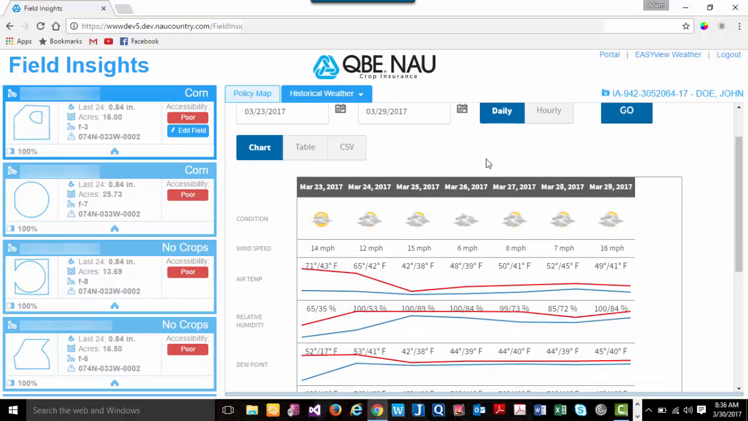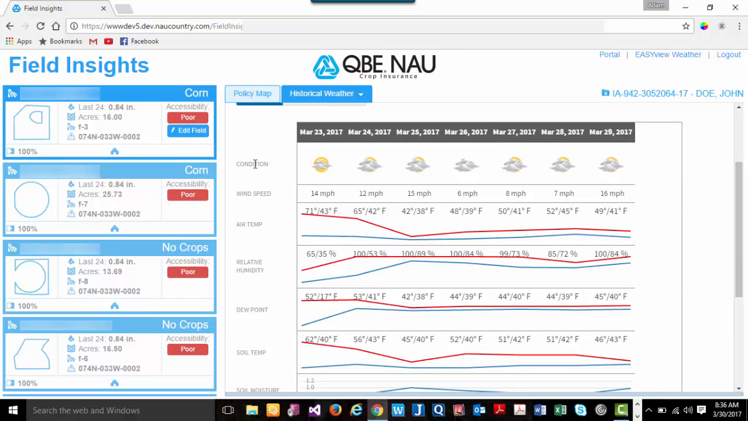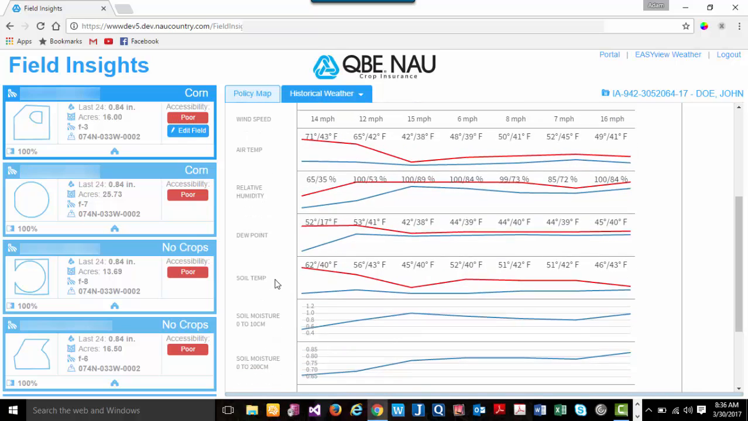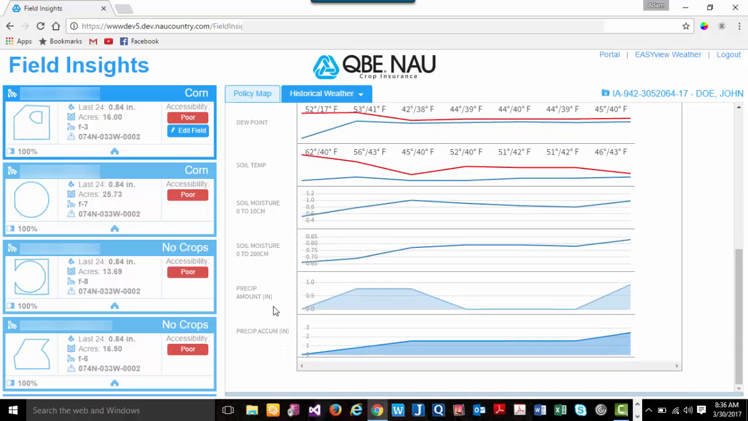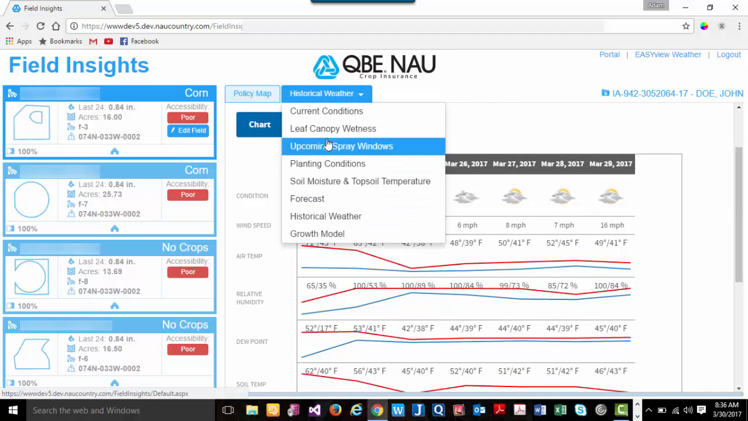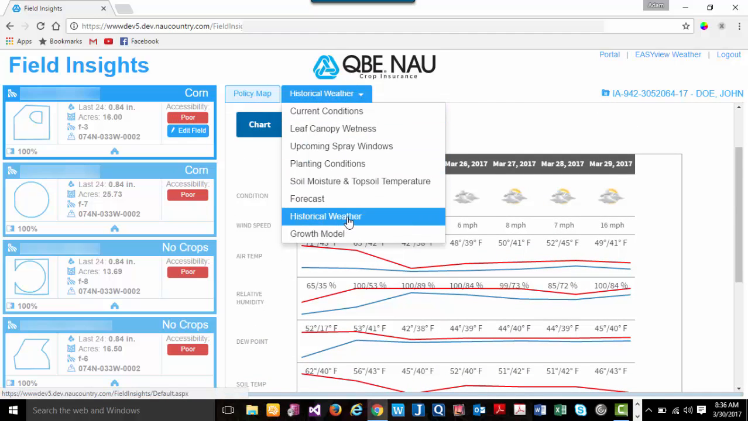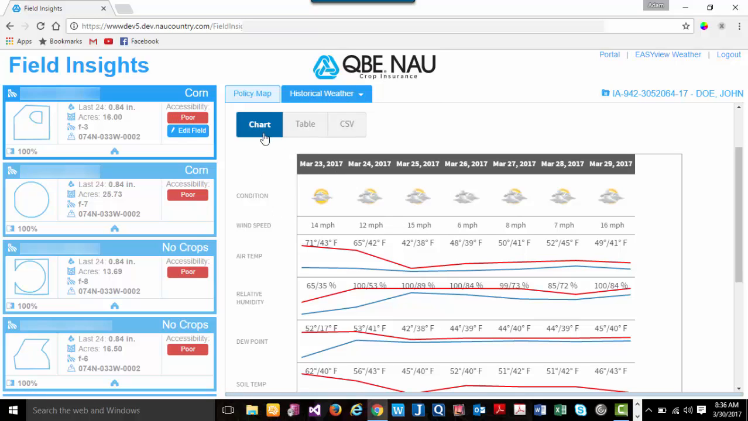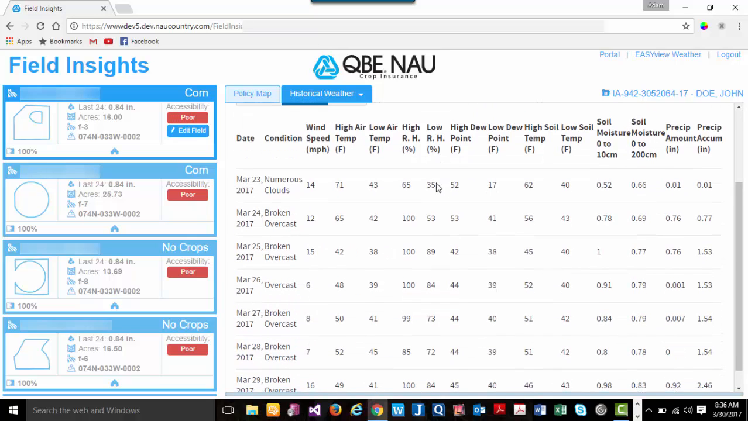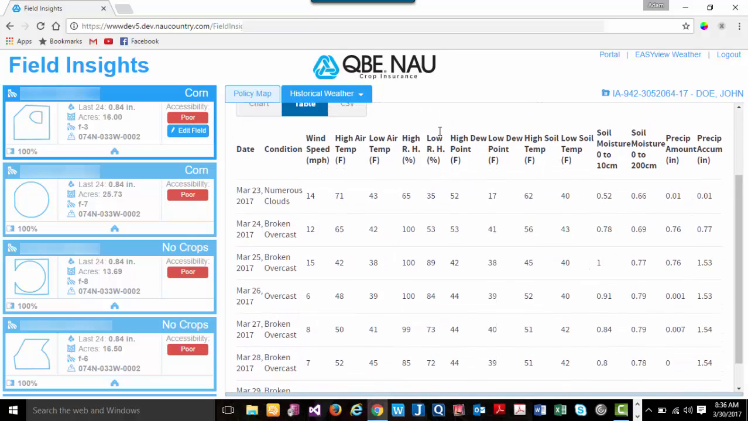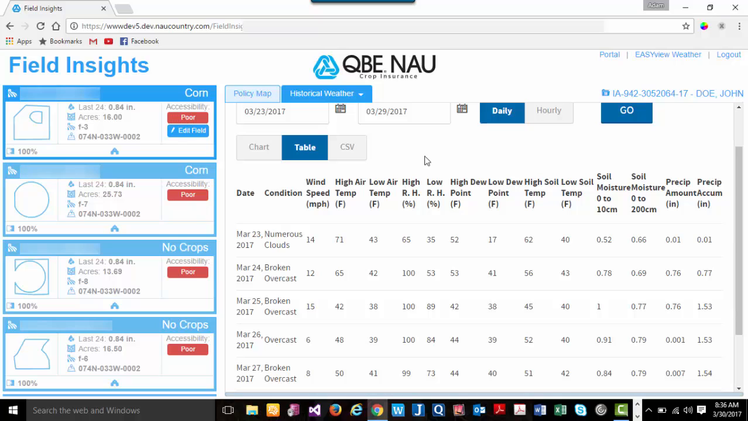So if we move down to actually see what information is provided, it's fairly similar to the details or the forecast as far as information provided: wind speed, air temperatures, things like that, relative humidity, some dew point, soil temperatures. It's basically got all the information we had just looked at in the prior different conditions, but on a historical level. And what's really cool about this is you can see we're currently looking at a chart, but we can also select a table, which provides a little bit different information for you, kind of based on how you prefer to view that data.